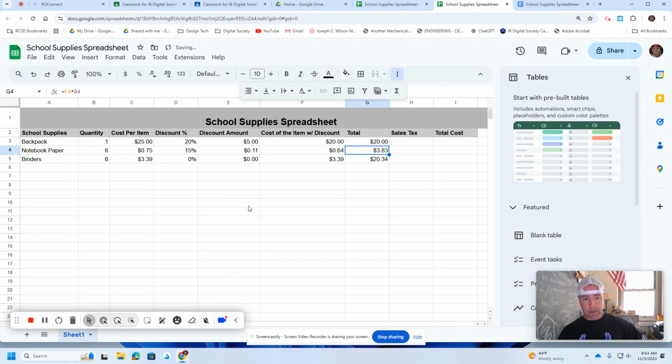I can just select the check mark. It does it for me, and it tells me that this formula is equal to F4, multiplied by the quantity. So 64 times 6 is going to give me $3.83.